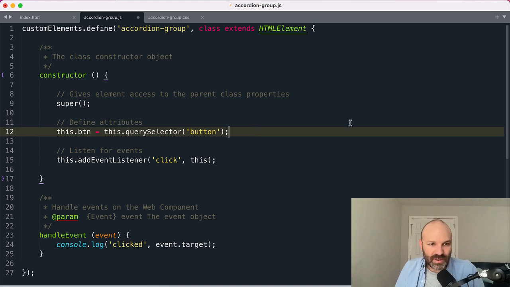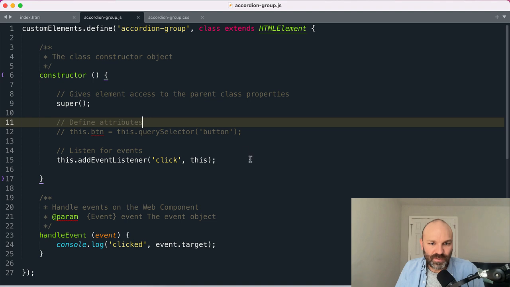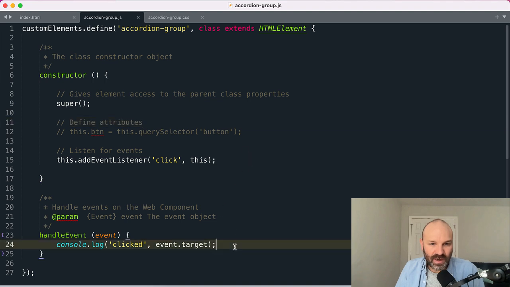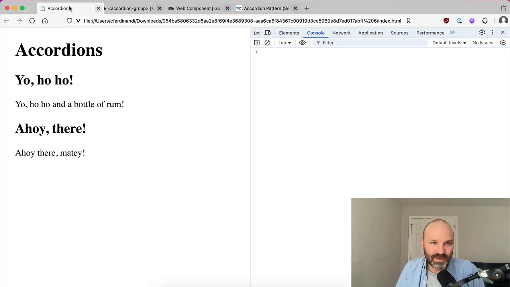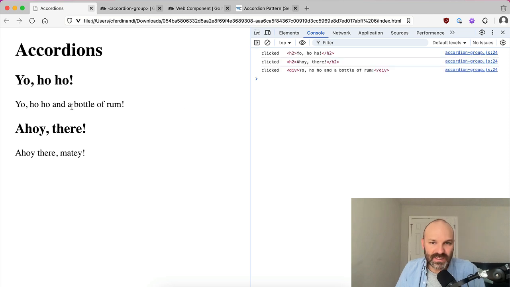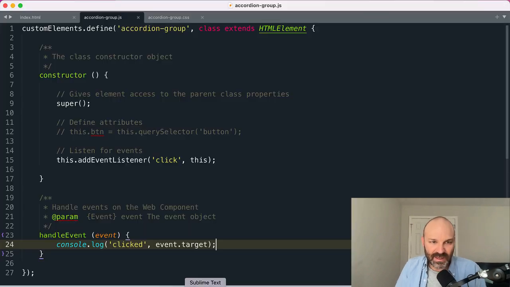Okay, cool. So let me comment this out for a second. For right now, we're just listening for clicks and we're logging them. So that's all we've got going on here. Let's jump over and reload. And if I click, you can see it's tracking the element that I'm clicking. So that's a good start.